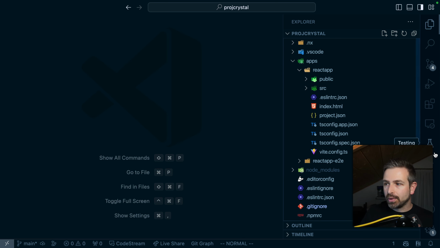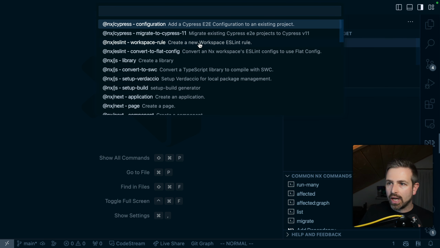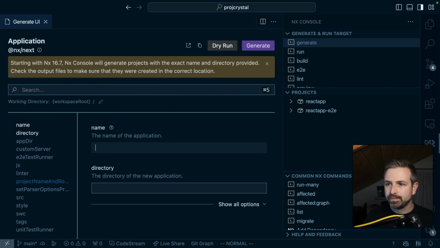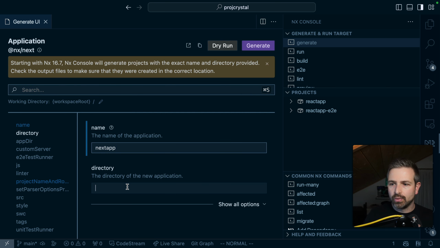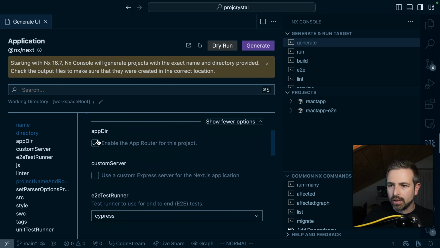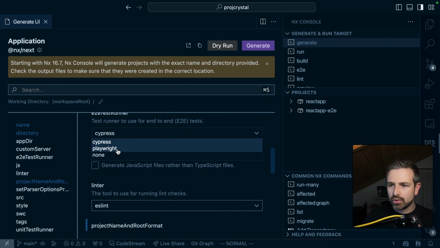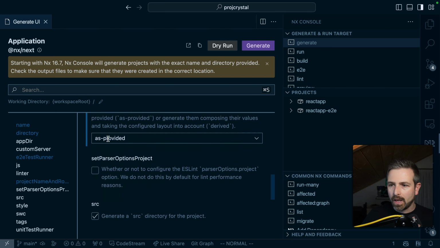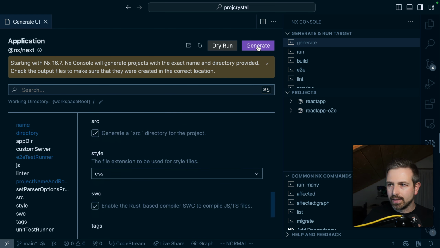Now, this gives us an opportunity to either via the command line or with NX Console to generate a new Next application. So let me go ahead and say here next-app. The directory will be the apps/next-app directory. Let me choose here, I want to have the app dir. Let's choose Playwright here. And we can leave the rest as is.